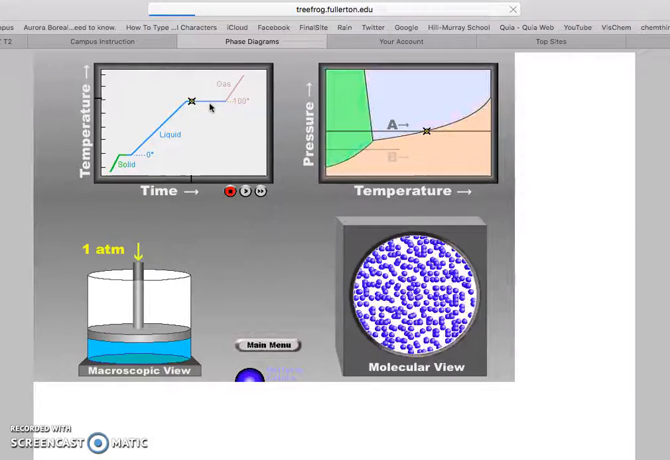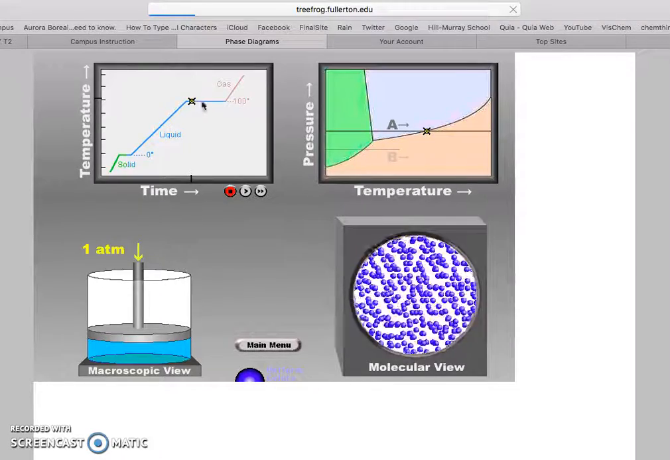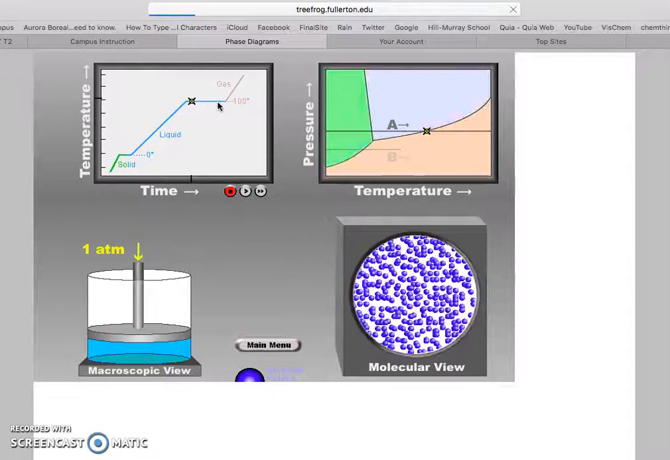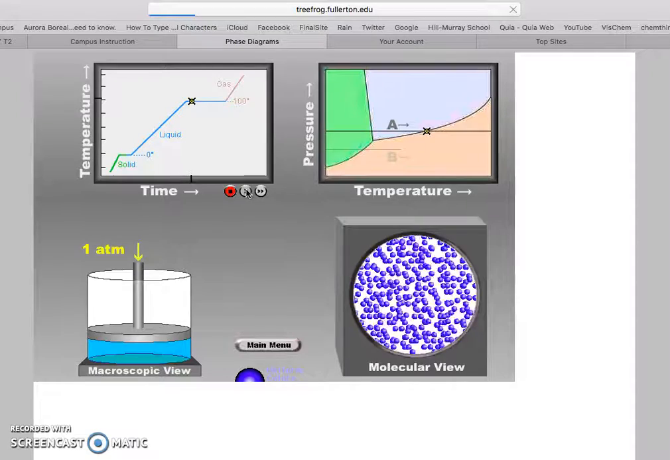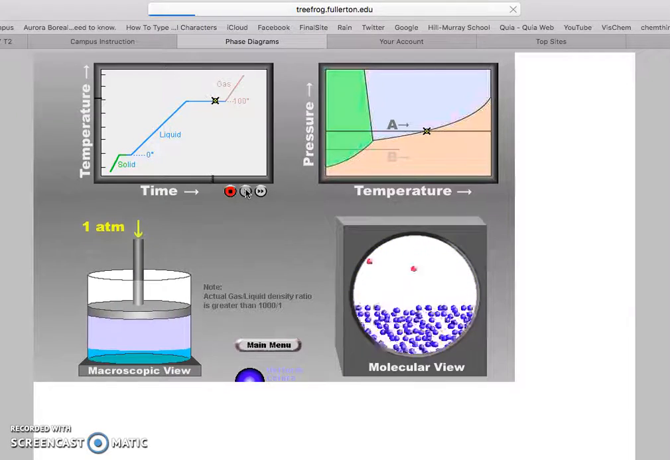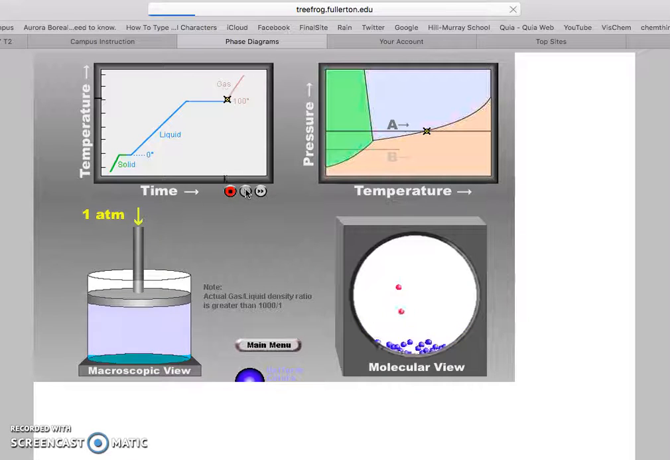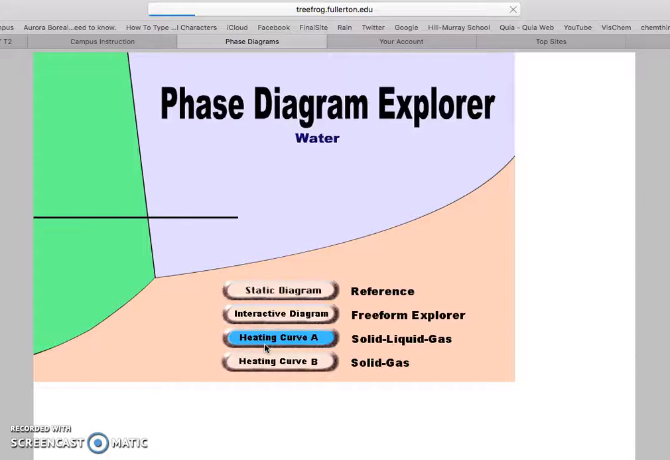You can see here that over time we get to see motion. The point is moving in time, but the temperature is constant on this graph. So this point stays constant over here as we continue to let it run. Okay, so this is showing you, as we go through both the melting point temperature and the boiling point temperature.